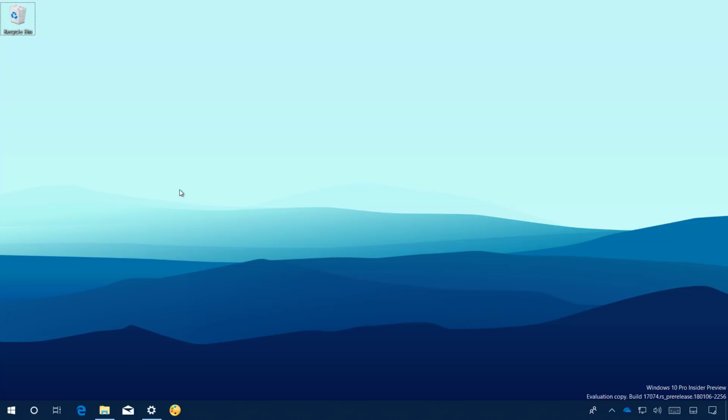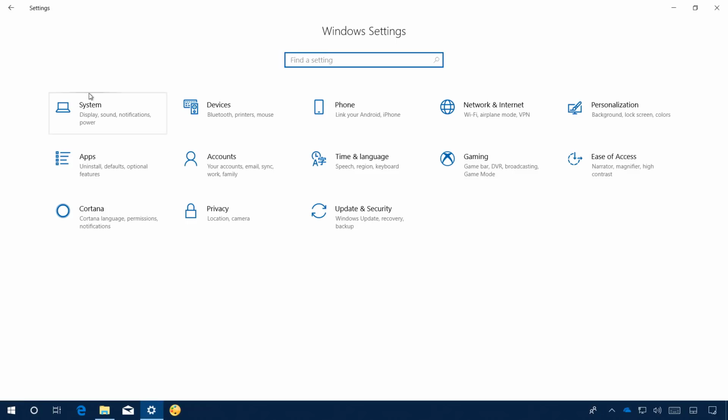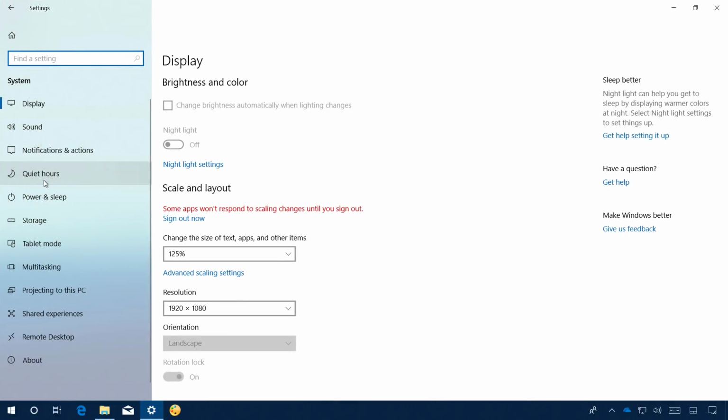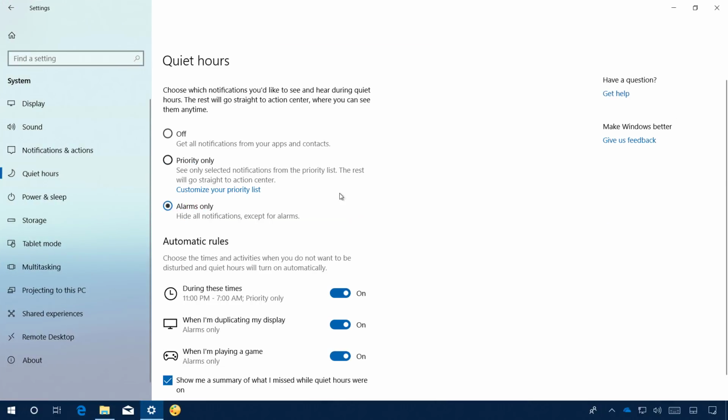Quiet hours is a feature that allows you to stop notifications from getting in the way when you want to stay focused on a specific task, but it's been quite a limited feature. However, starting with build 17074, quiet hours gets more useful with new options to control the experience. These new options can be controlled using the Settings app, on System and on the new Quiet hours page. And here you can turn on and off quiet hours with different settings.